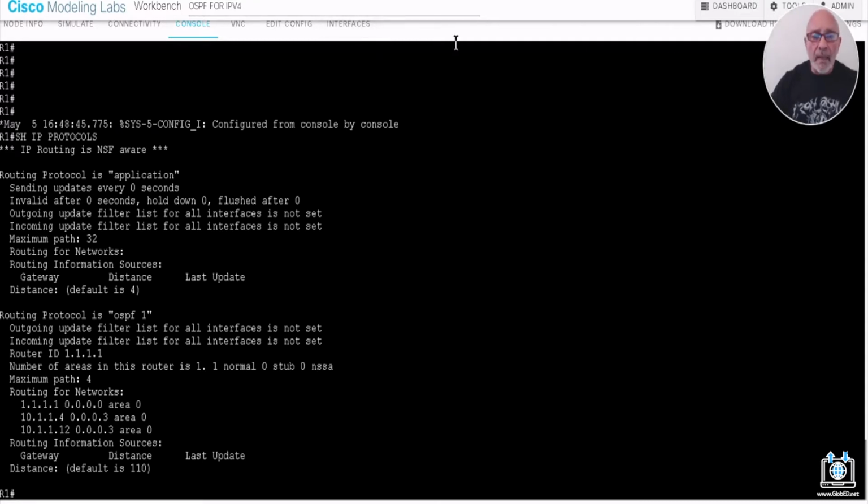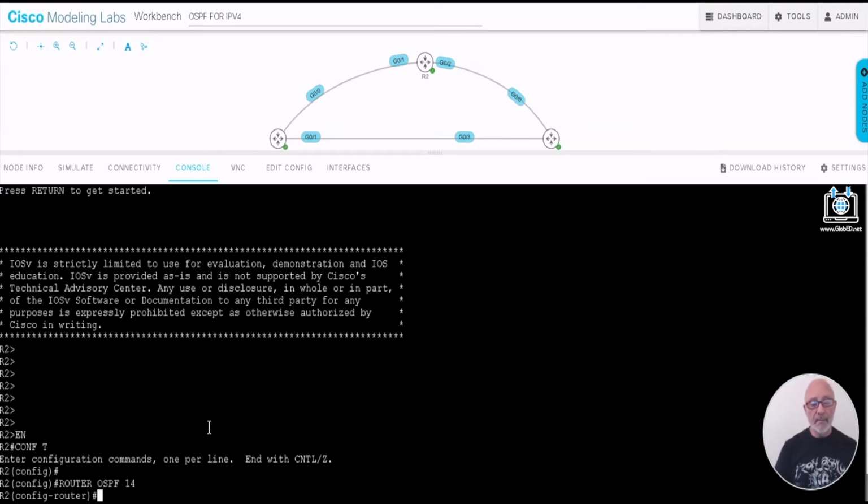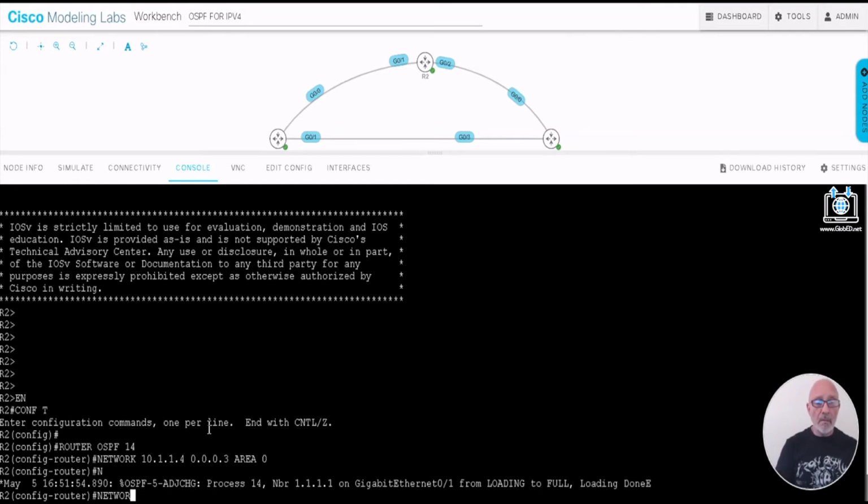Let's bring this back down. Router OSPF 1. Well, it doesn't matter, I'll leave it there. Network, and we got two 10s. We got the 4 and we got the 8. So we got 10.1.1.4, 0.0.0.3, area 0, network. And you see we built an adjacency. See it says neighbor 1, gigabit 0, loading full. 7 stages, right? Full will be the last stage.